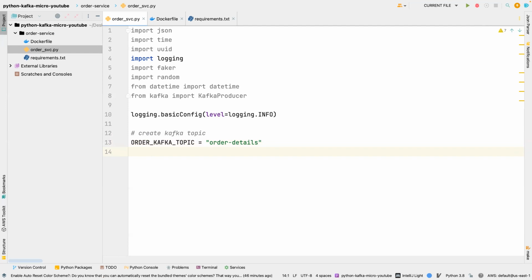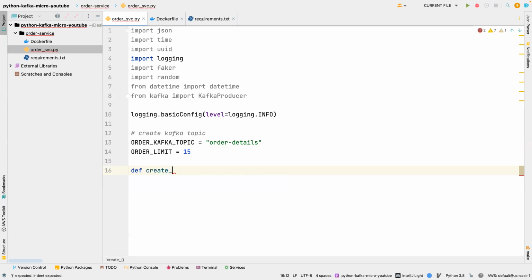At this point, we're going to start with some limits on our data, how many data points we want to generate. So we're going to say order limit is, let's say, 15. That's the limit we want to impose on our orders. And we're going to create the fake data generator function. So I'm going to say def create_orders.